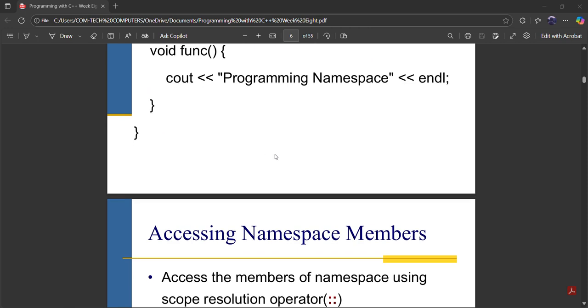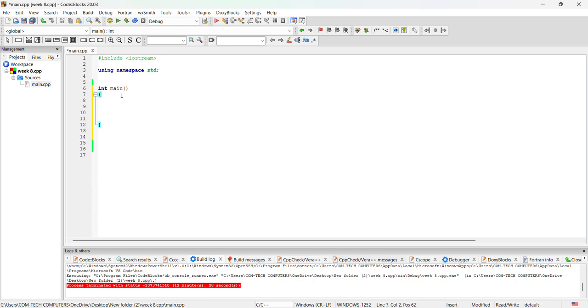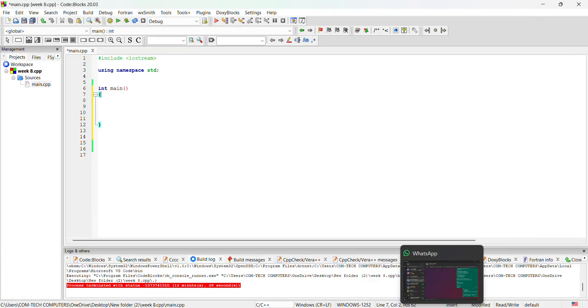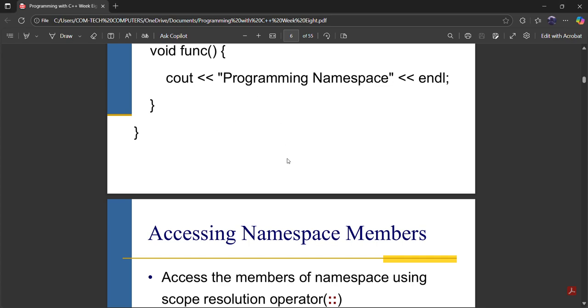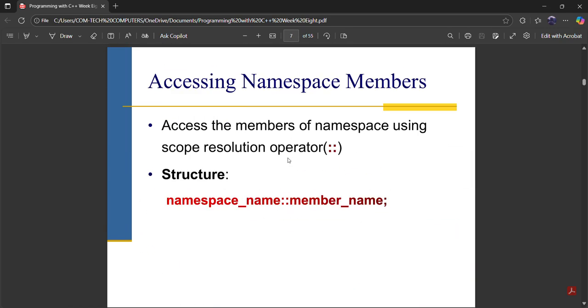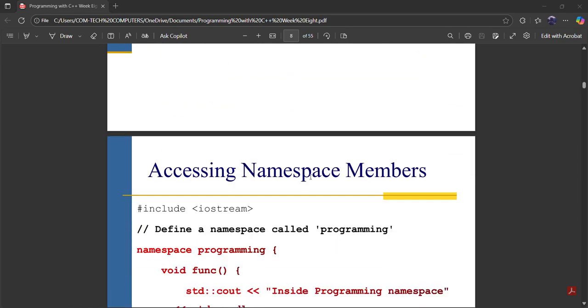So let's go ahead and demonstrate that. I open my Code::Blocks. Now we are talking about creating a namespace, and mind you, namespaces are created in the global scope. Namespaces are created in the global scope. So let's go ahead and do that.